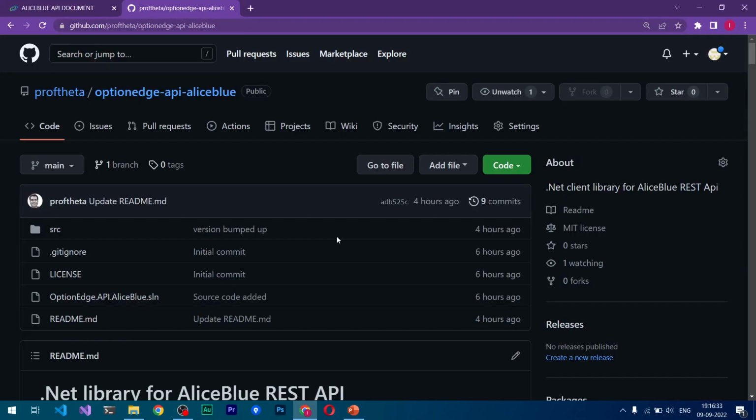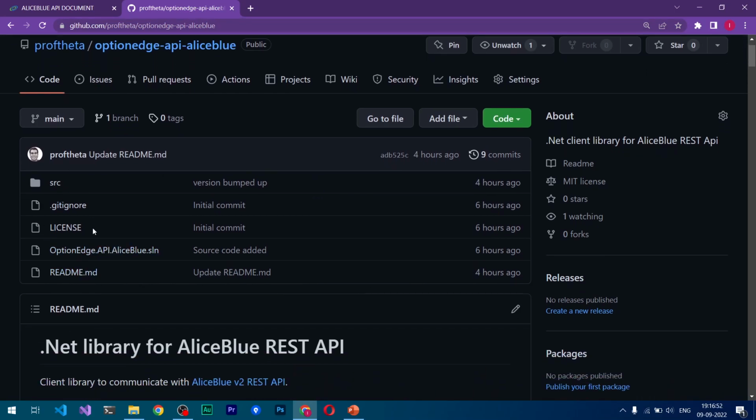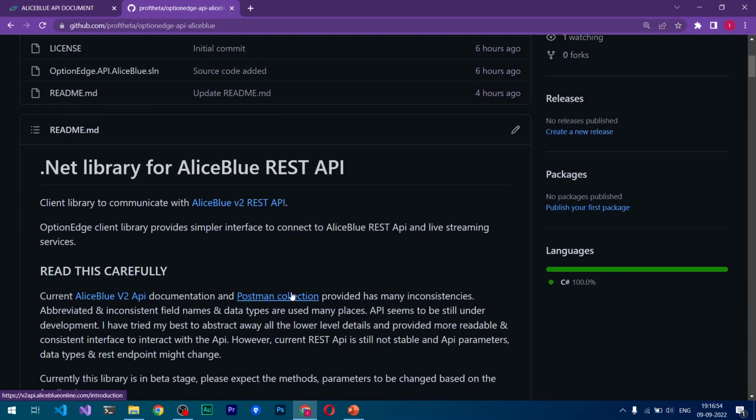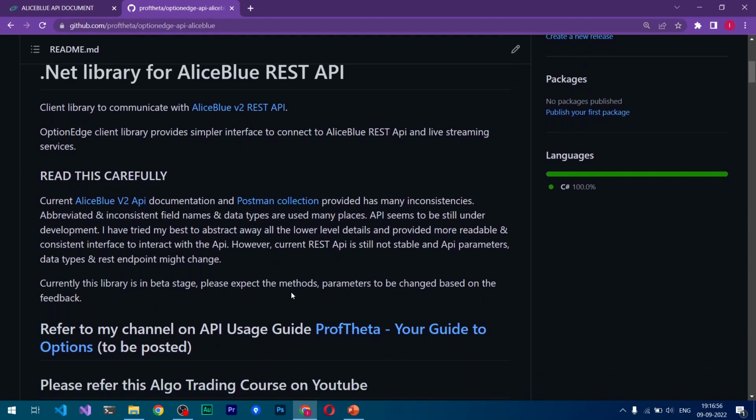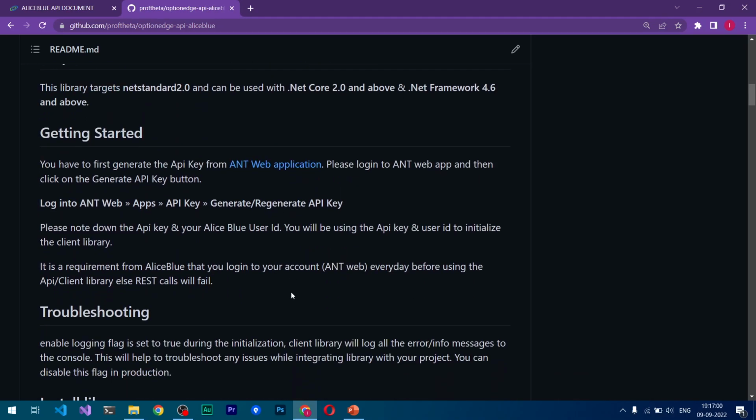Okay, so let me first walk you through the repository on GitHub. If you visit this URL that I'll be posting in the description, you can find that link in the description of this video. You go to this page, and then you can find the source code and also the instructions on how to use this library.